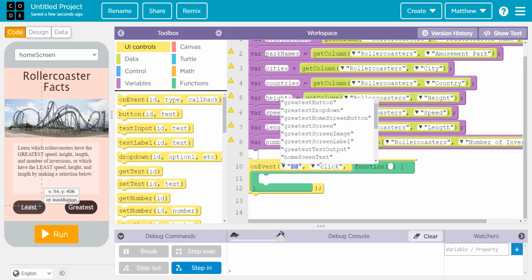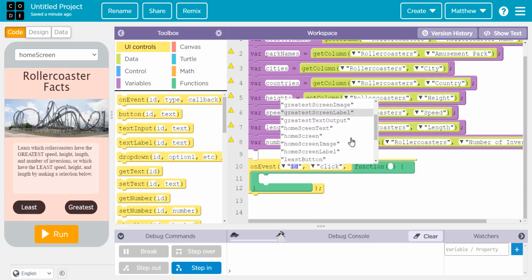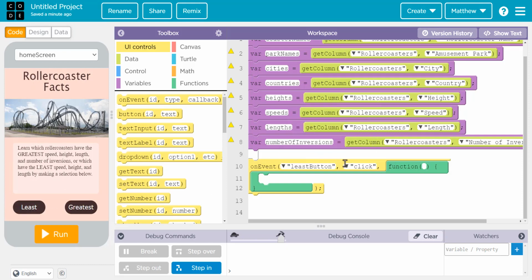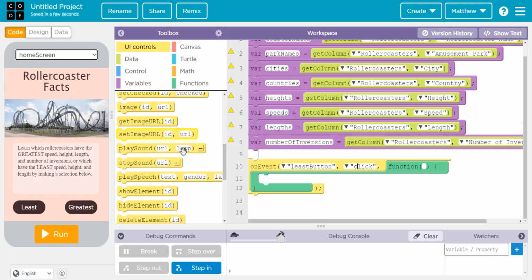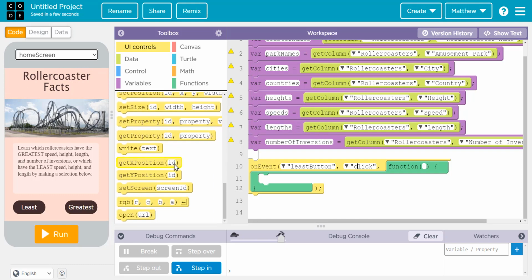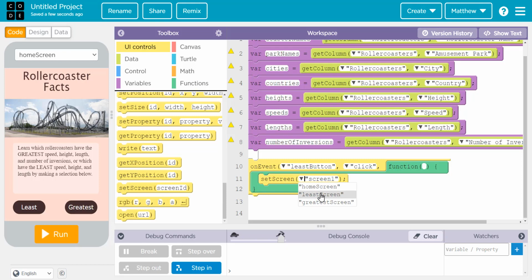So when the user clicks, this was called the list button. List button. When the action of the user has clicked it, that's what I want by default here. Well, what do I want it to do when they click this list button? I want it to take them to the list screen. So to change screens, that's called set screen. And that's down here at the bottom under UI controls, set screen. And what screen do I want them to change it to? The list screen.